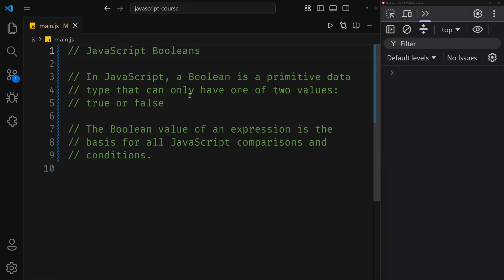In JavaScript, a Boolean is a primitive data type that can only have one of two values, true or false. The Boolean value of any expression is the basis of all JavaScript comparisons and conditions. When we learn about conditionals in JavaScript, the use of Booleans will be much more clear. So now let's see Booleans in action.